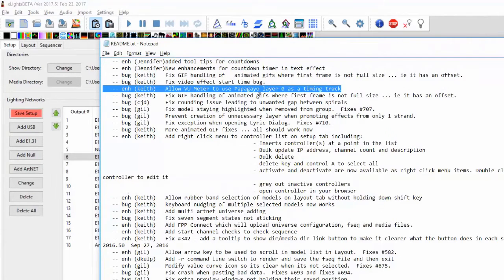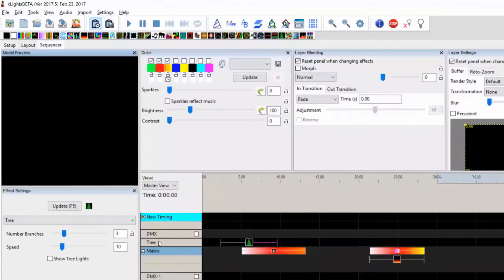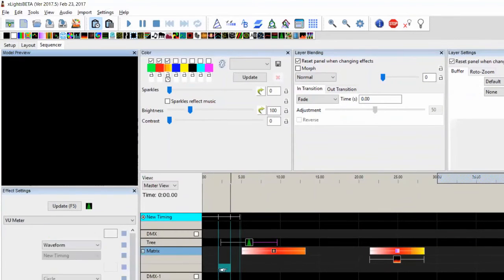VU meter to use Papagayo layout 0. Okay, so you're all familiar with timing tracks. The VU meter has a number of modes in it. Where am I going to put it? Where's my matrix? There's my matrix.